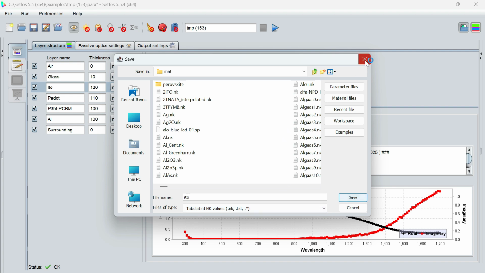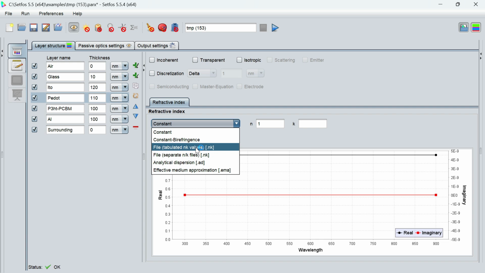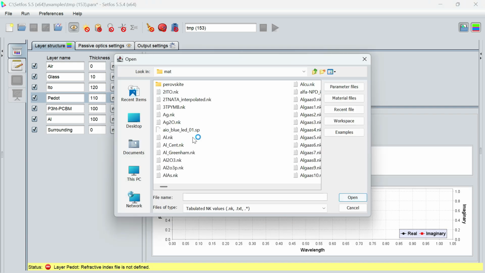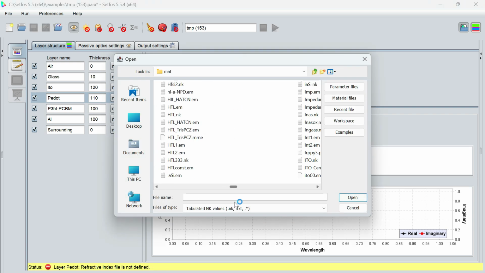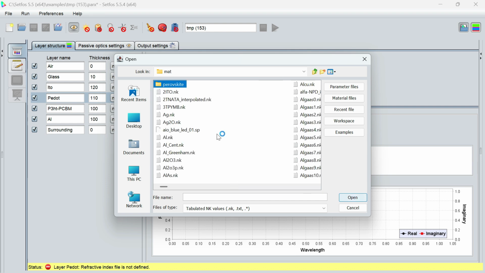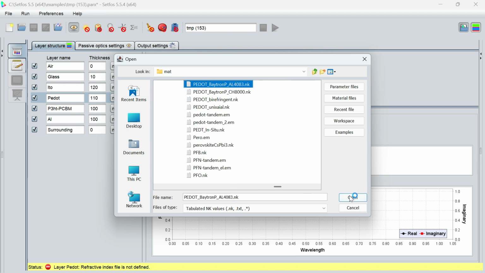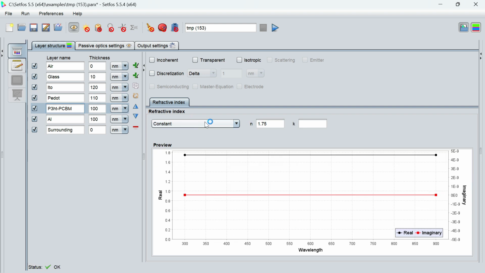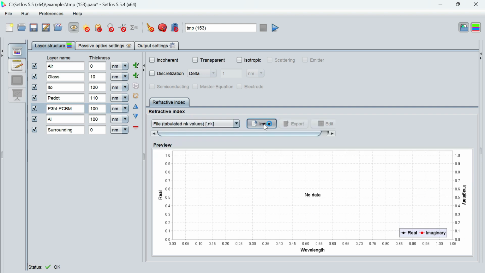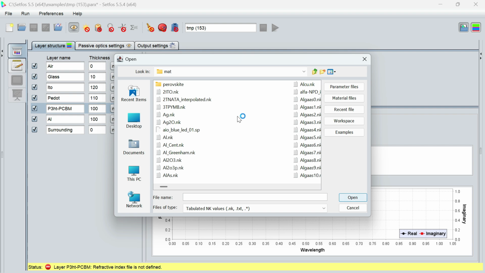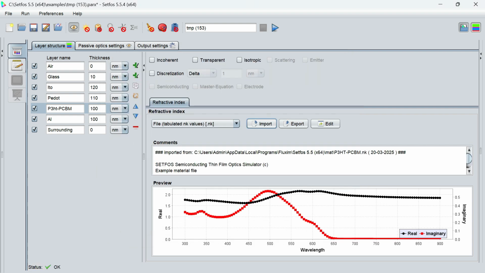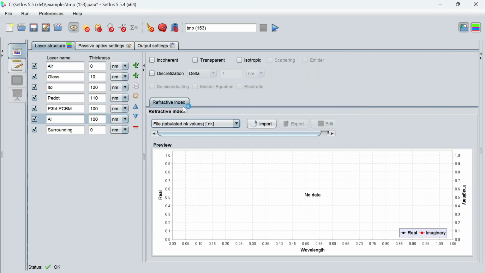It totally depends on you. Similarly, you can import the PEDOT .nk file. You can simply click at the top like this. Similarly, you can import P3HT, and similarly for the aluminum.